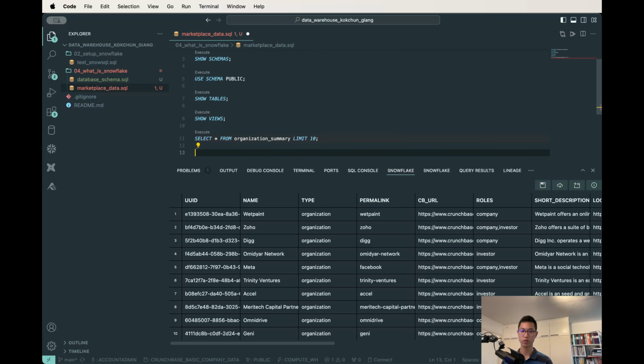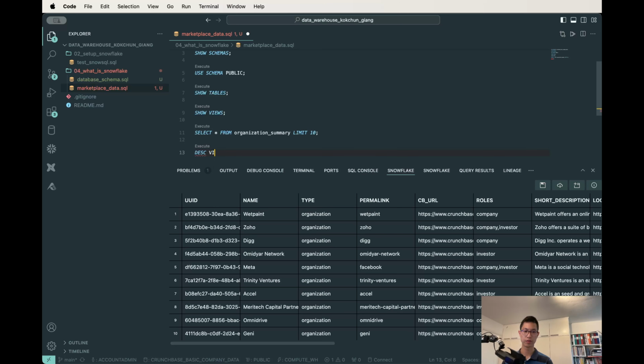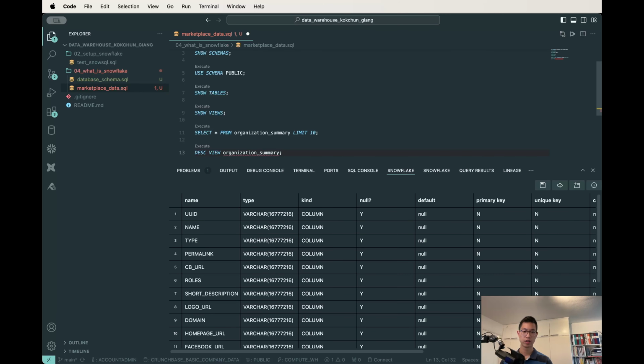We can describe it. Describe view organization summary. And here we get the names, the column names, and the data types. You see a lot of these are strings, so it's a very large varchar.